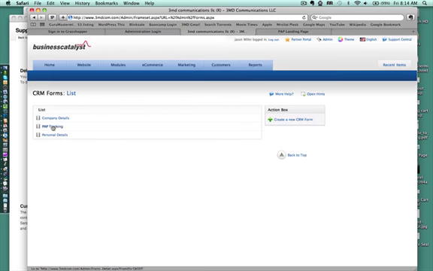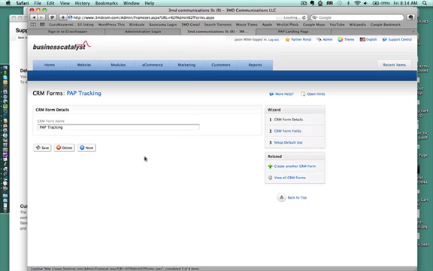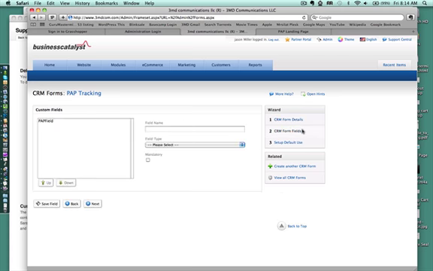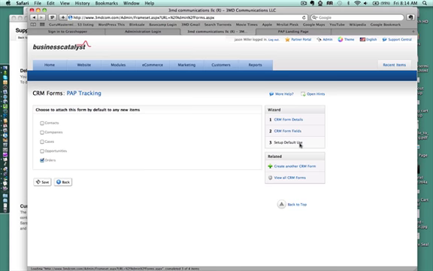I created a CRM form called PAP tracking. We'll name this something else once we get going, but this is just a test. And the form field is PAP field, and it's attached to orders, okay? But for the proof of concept, we don't really need to use this at the moment. This will be used later.